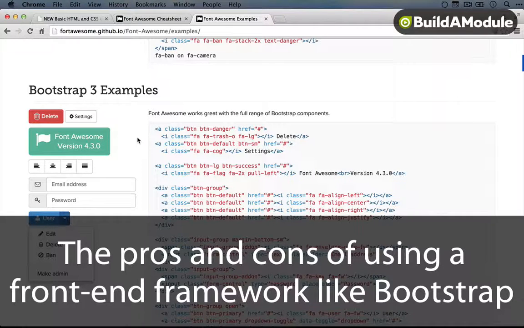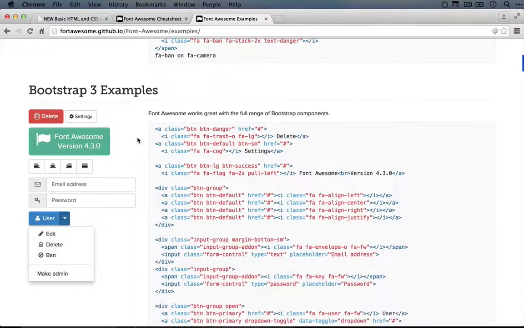Now, we haven't talked about frameworks, but there's a lot in common between Bootstrap and Font Awesome in terms of implementation. The idea behind both of them is that we should be able to add classes to our HTML in order to quickly style that HTML in a predictable, consistent way.